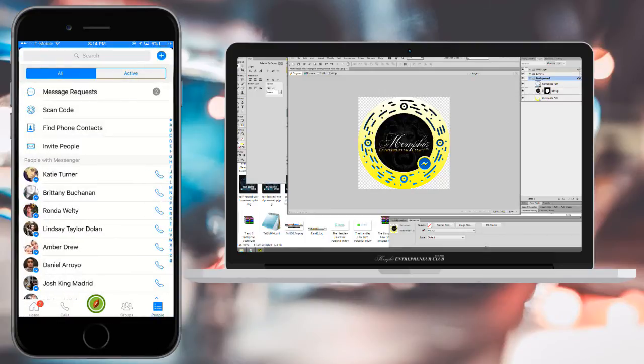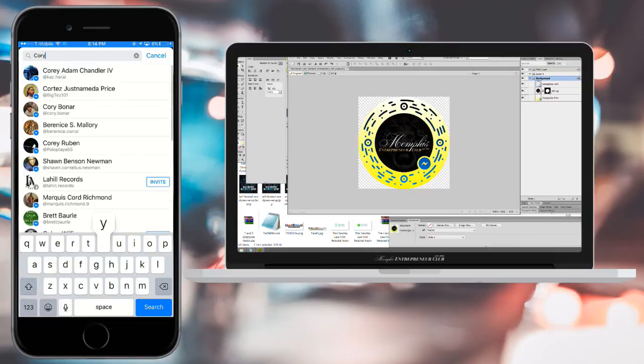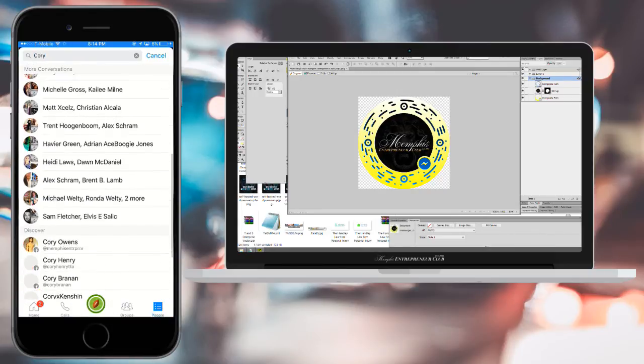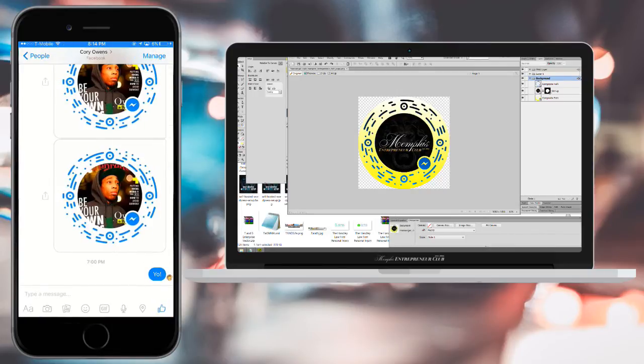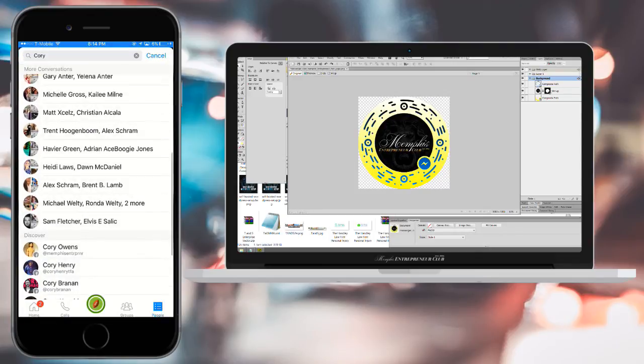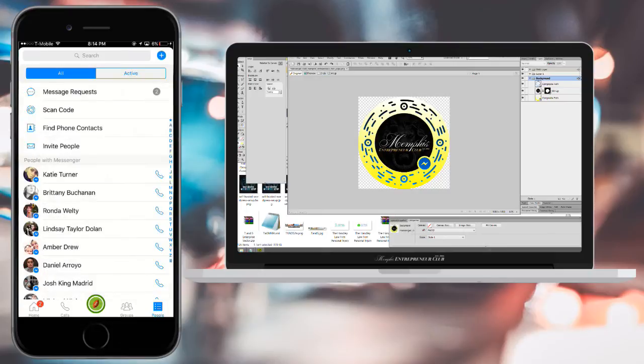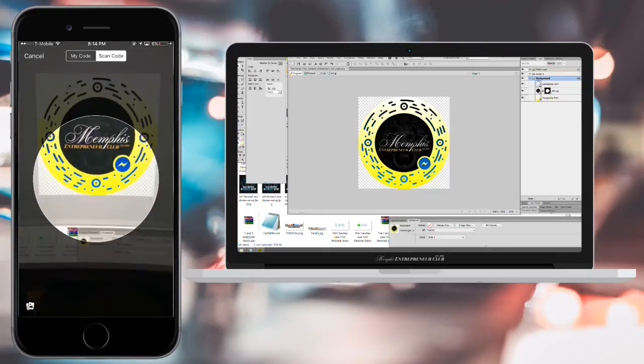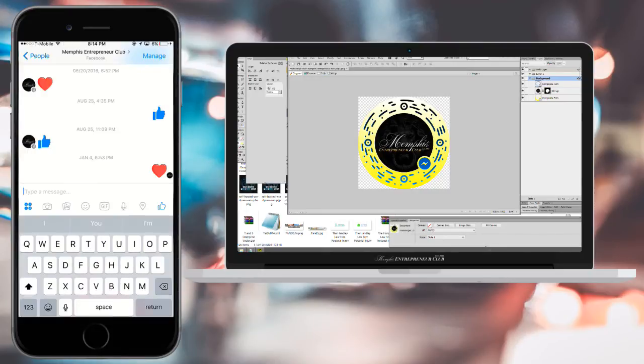For instance, I'm going to search Corey Owens so that I can show you that I'm actually in a different Messenger window. Then I'll go back to scan code, and it'll bring it up. So awesome.